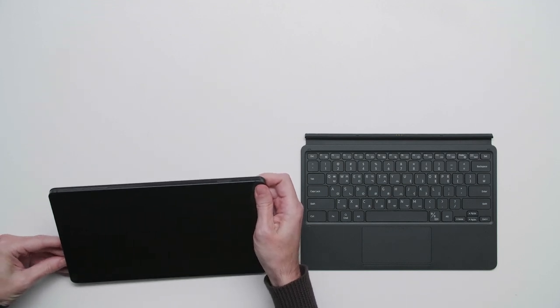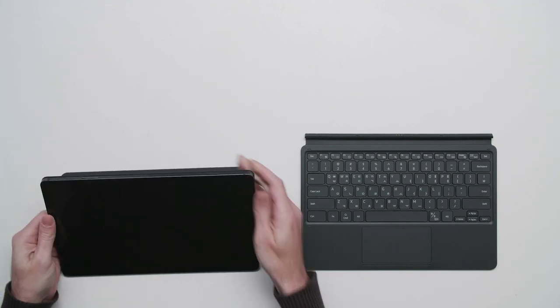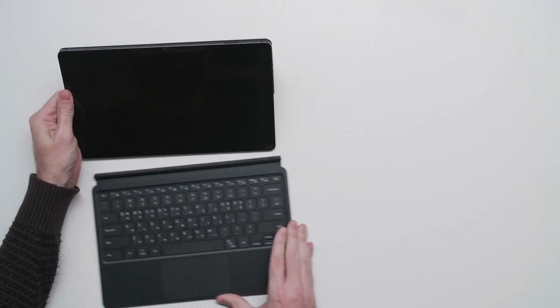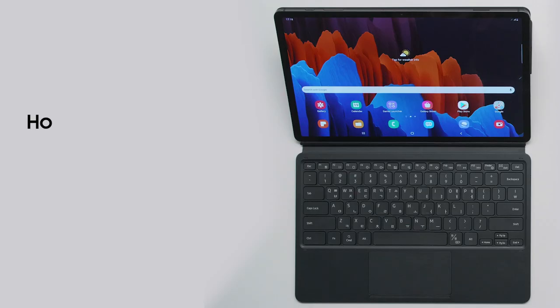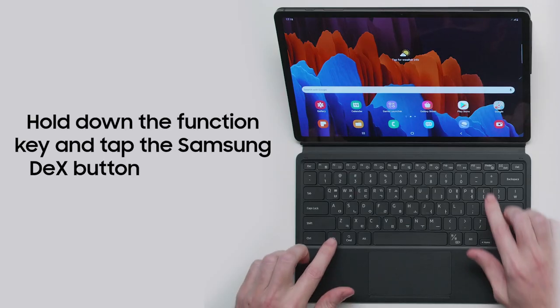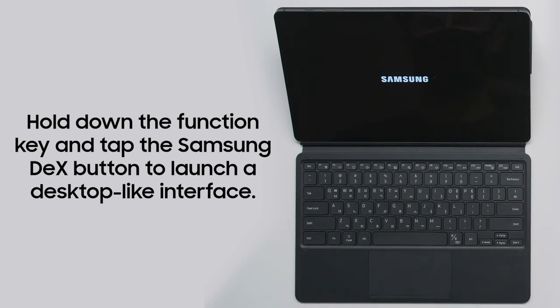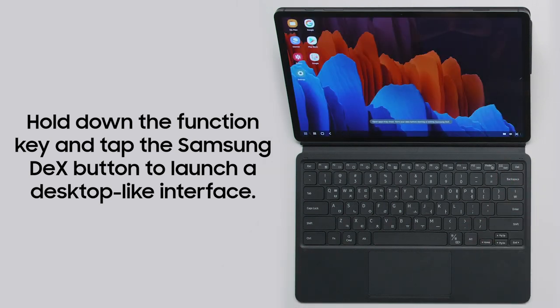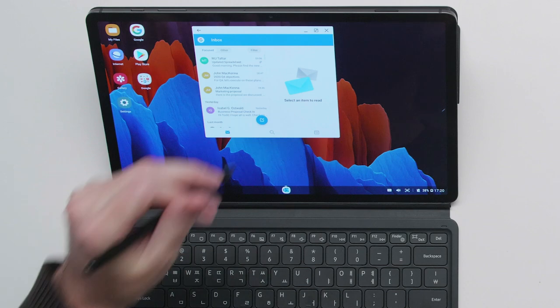To start using DeX in standalone mode, you'll need to add the optional book cover keyboard. Once your book cover keyboard is connected, hold down the function key and hit the DeX button to instantly launch a desktop-like interface where you can work with your apps in multiple windows.